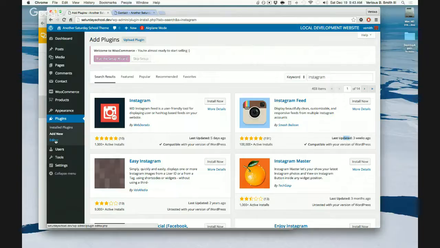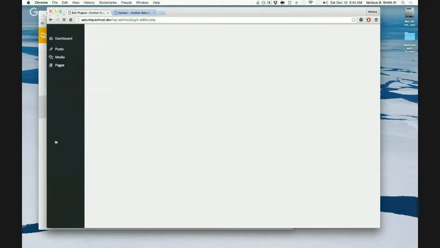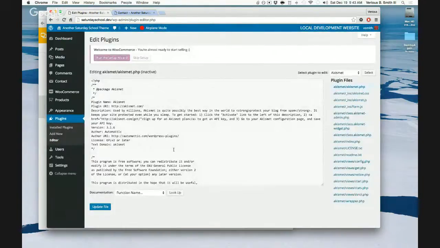And then there's also the editor, which, if you're just wanting to break things, which it's fine to do, make sure you have a backup, then touch this. If you just want to break something, go here and edit your plugins. I actually usually turn this off for my clients. They can't even see this.